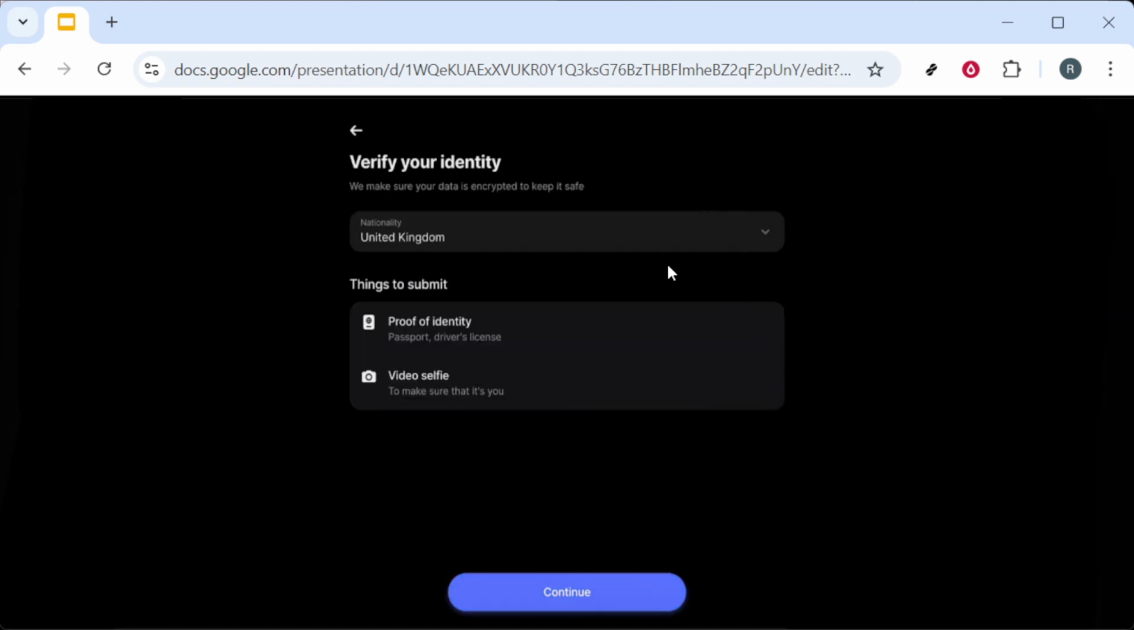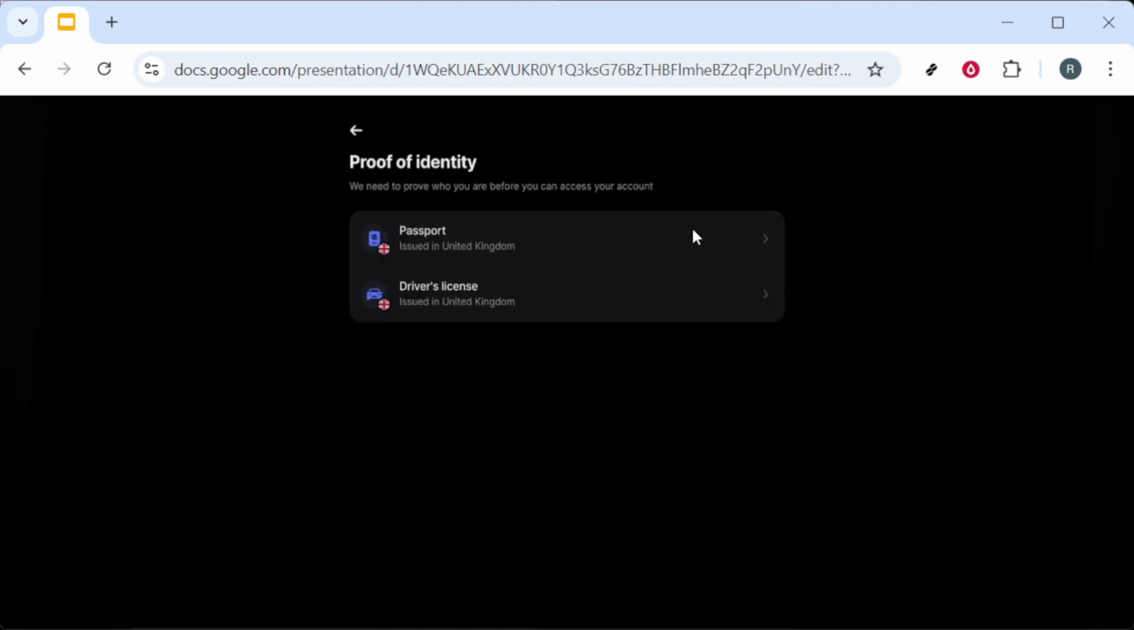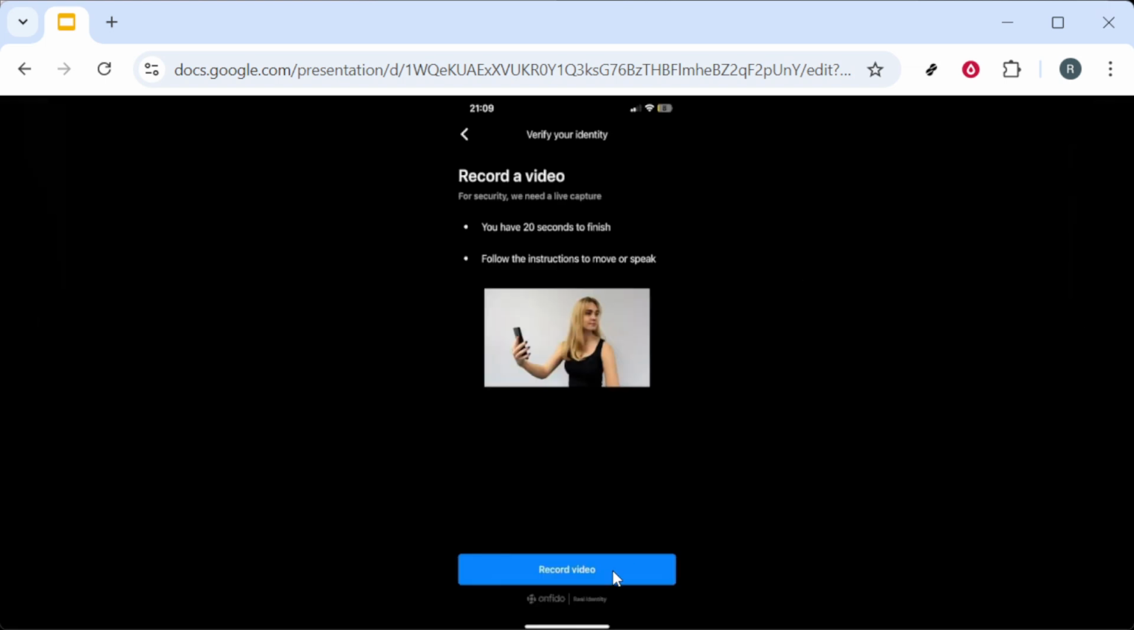Start the verification flow and choose the type of ID you'll use, such as a passport, national ID, or driver's license, depending on what's accepted in your country. When prompted, start the video recording. Follow the on-screen instructions to show your face clearly and capture your ID. Use good lighting, hold the document steady, and make sure all details are readable.